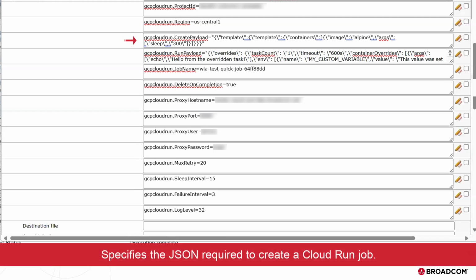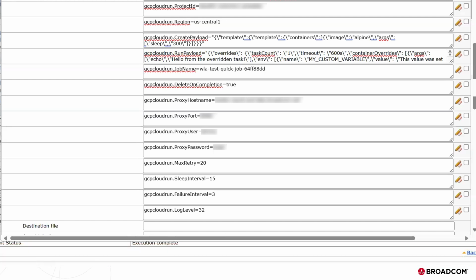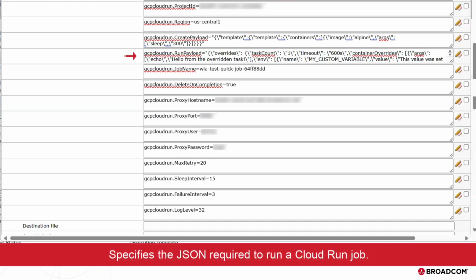The Create Payload parameter specifies the JSON payload required to create a Cloud Run job. The Run Payload parameter specifies the JSON payload required to run a Cloud Run job. The Job Name parameter specifies the name of the Cloud Run job to create or run. The Delete on Completion parameter specifies whether to delete the Cloud Run job resource after a successful execution.